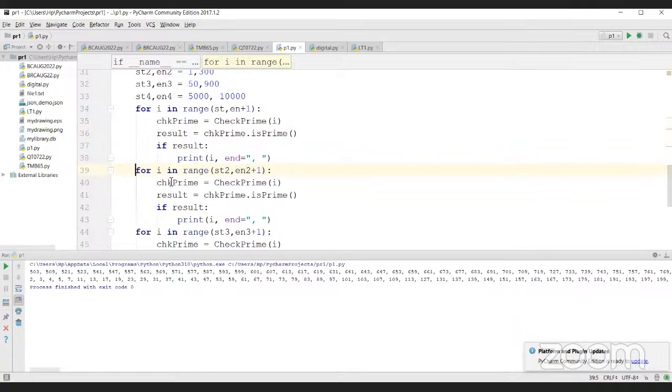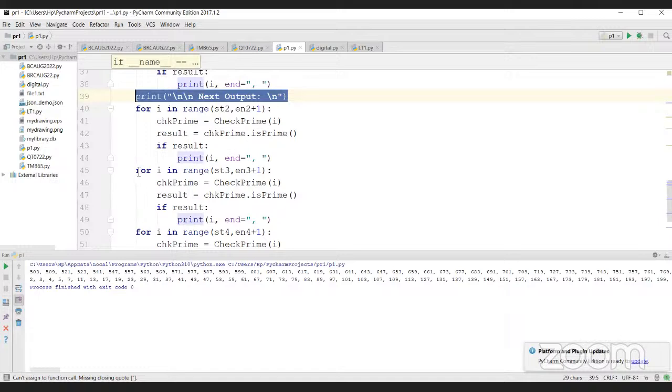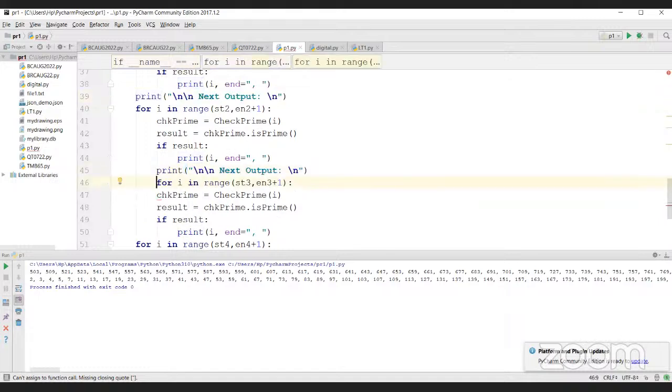So what I'll do before we do the second for loop, I'm going to say print. Because we said end, so it's printing everything in a single line. So I'll print next output with a slash n. And here I'll put one more, and you can copy and paste it everywhere. Oops, no, sorry, that's not the way.